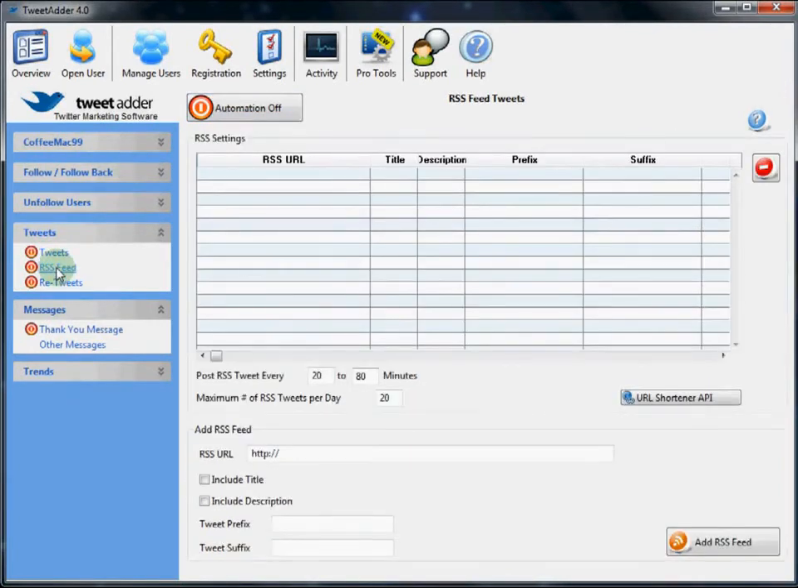Next is tweets from an RSS feed. Again, we notice this has automation, which means that TweetAdder will automatically send out tweets from an RSS feed based on these settings here. To add an RSS feed, you simply add the RSS feed URL here and click Add RSS Feed. Options are here to include the title and add a prefix or a suffix and include the description.